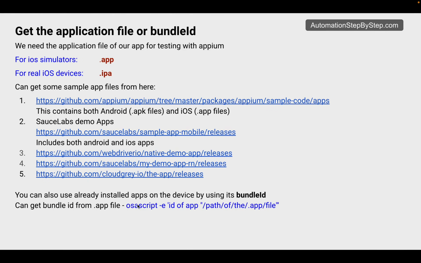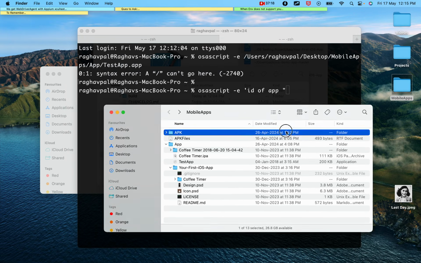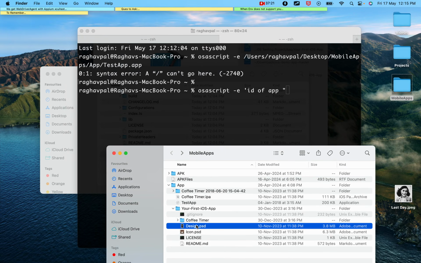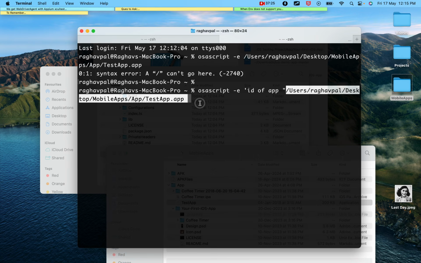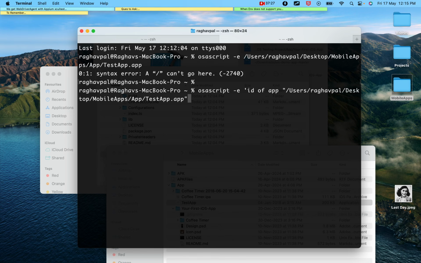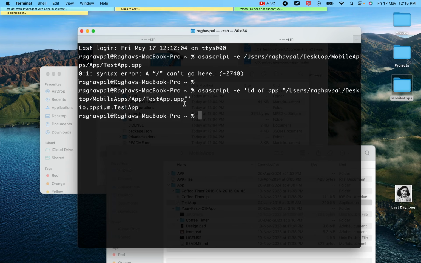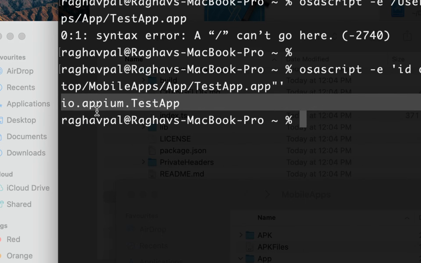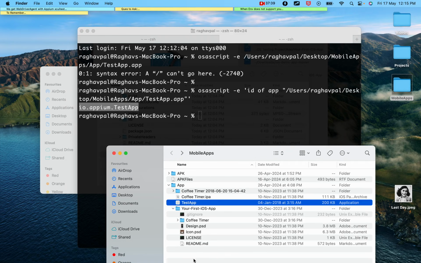The complete command is osascript -e 'id of app', and then I have to give the file path. So I will say osascript -e 'id of app', and now I will have to use the file path, which is this here, and then I have to give a closing double quote and also a closing single quote. And yes, now I can get the bundle ID of this particular app, and otherwise you can also get it directly from the installed apps also.